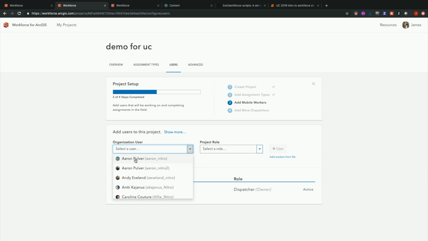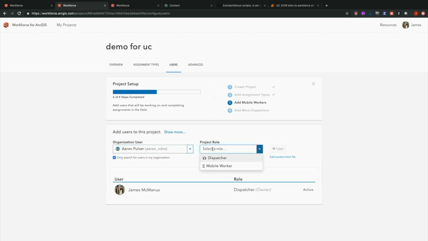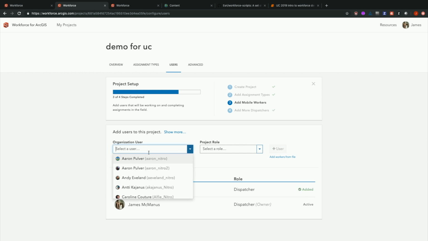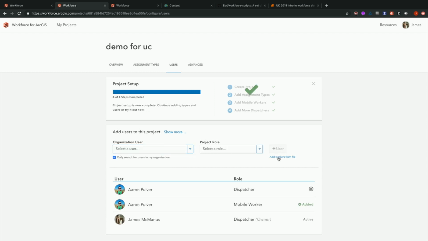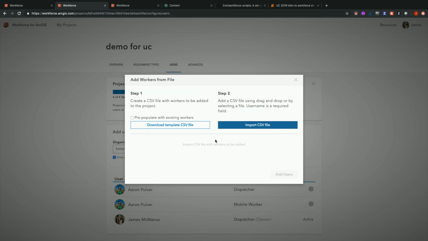So if I select Aaron, the next thing you need to select is a project role. There's only 2 roles. You're either a dispatcher or a mobile worker. So we'll make Aaron a dispatcher and add. And then if we add Aaron again, you'll see that he's automatically assigned the mobile worker because he's in that list as a dispatcher. Add him there, and then just to show the modal.